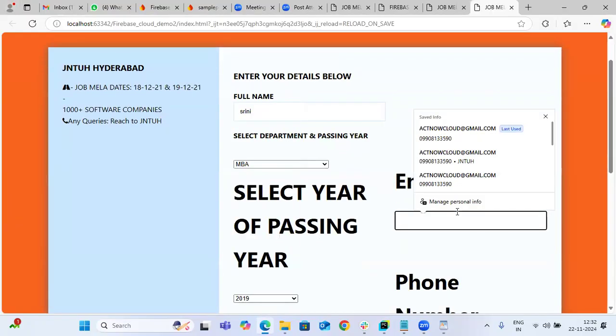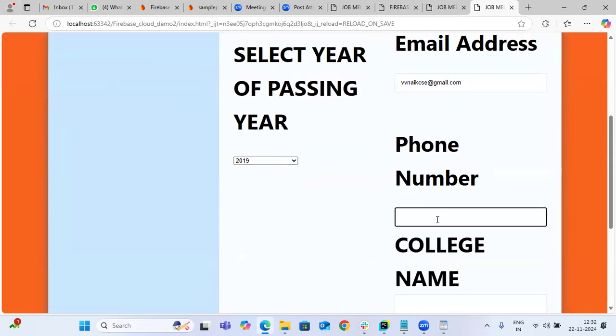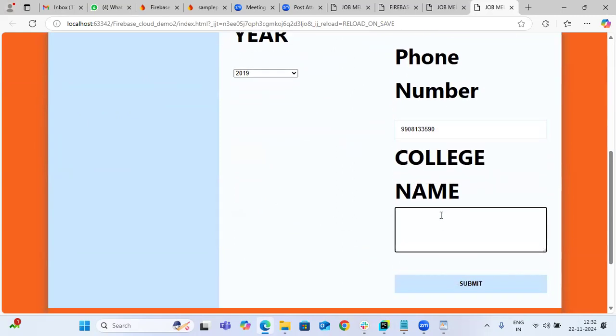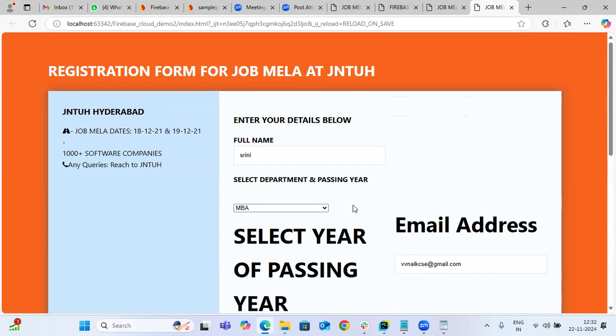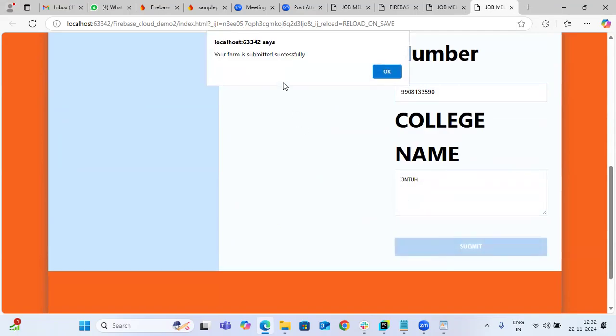Email address is vv@csc. Phone number is 9908133590. College name is JNTUH. Clear? Now I'm just submitting. The form has been submitted successfully. Okay.